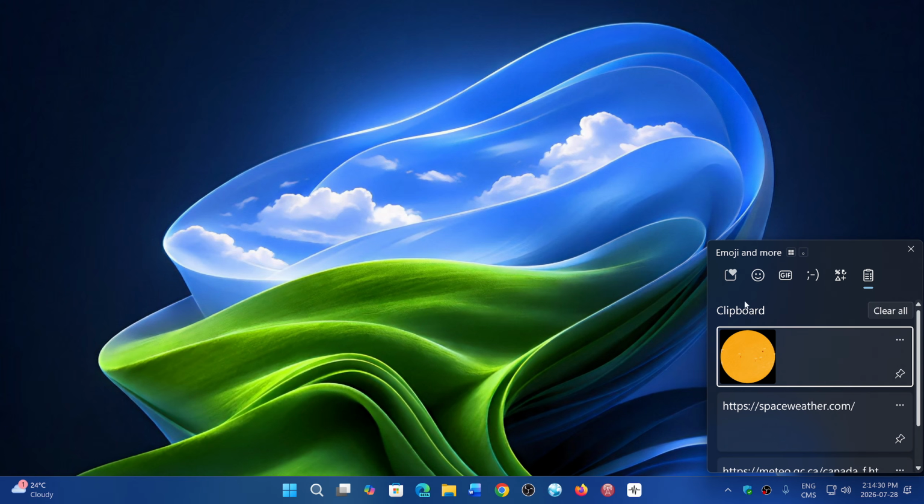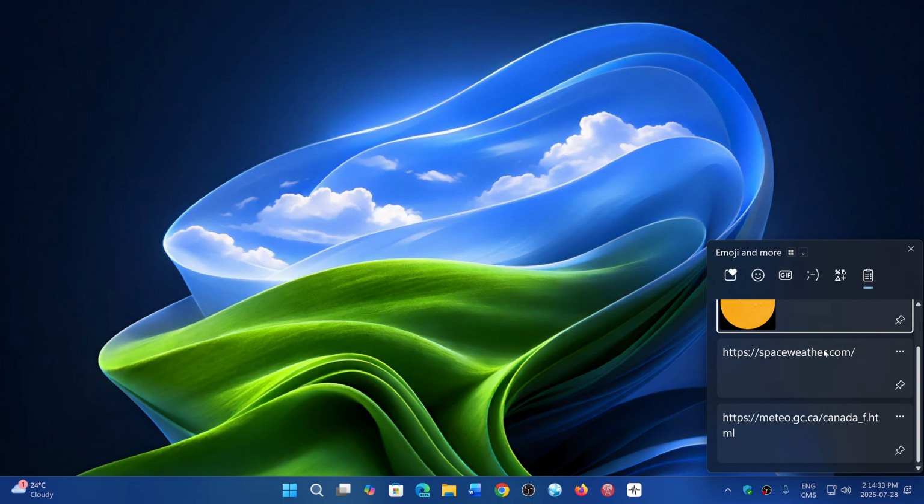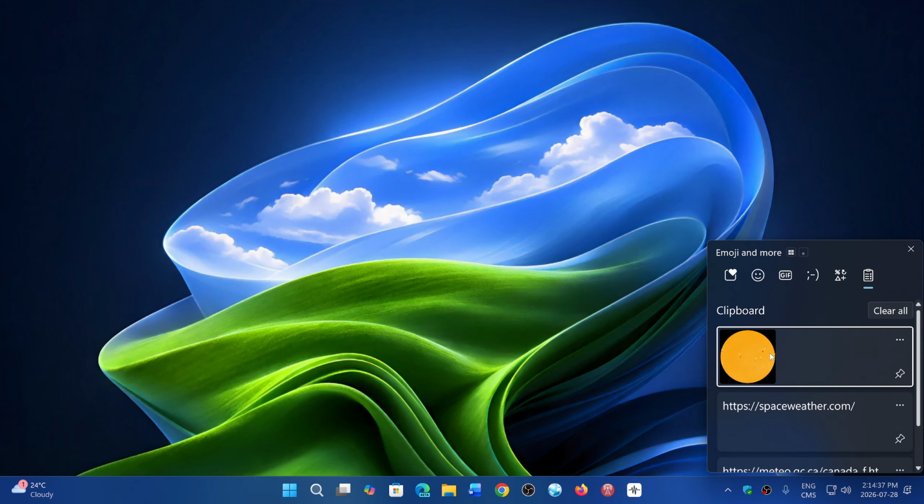Here, you see that I have items that are in here. Two of them are links. One of them is a picture of the sun. And of course, once again, I can use this to paste it wherever I want in a page.